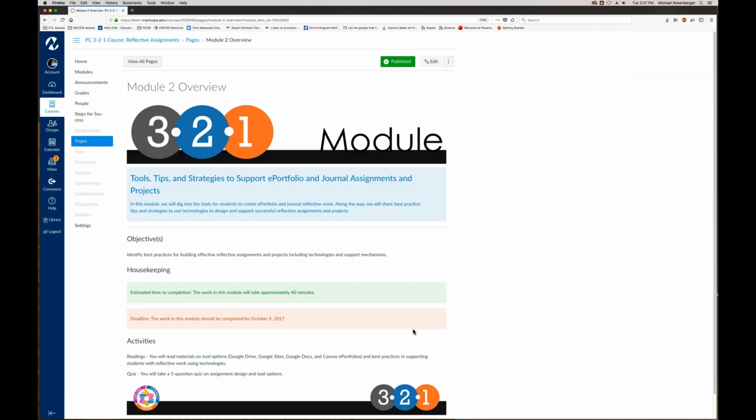So Module 2, this is where we picked up with the webinar. So we're going to get back to that and take a look at the tools that are involved.